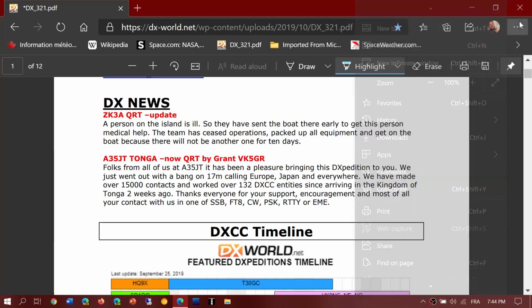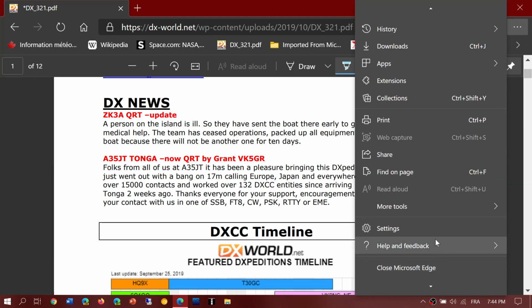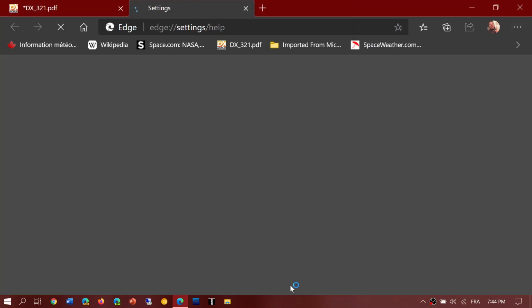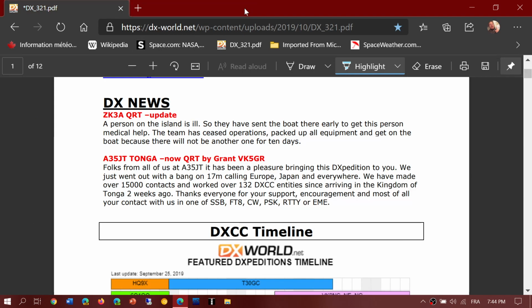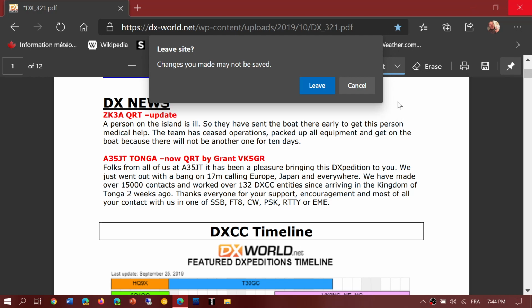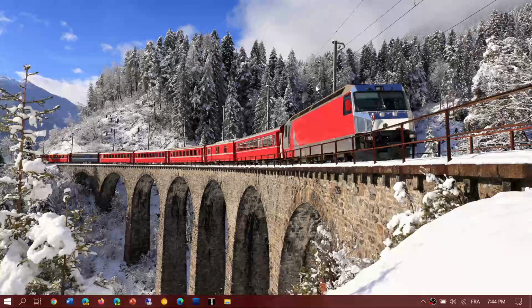So check it out, upper right corner, help and feedback about Microsoft Edge. Personally, I find that it's a very good browser. It's what I use all the time. So check it out. Version 87 is now online for you to get.